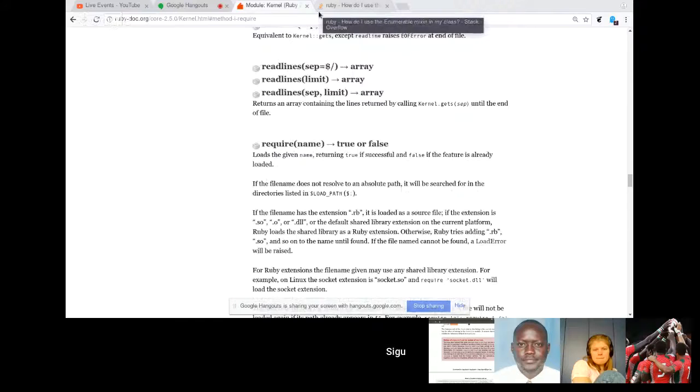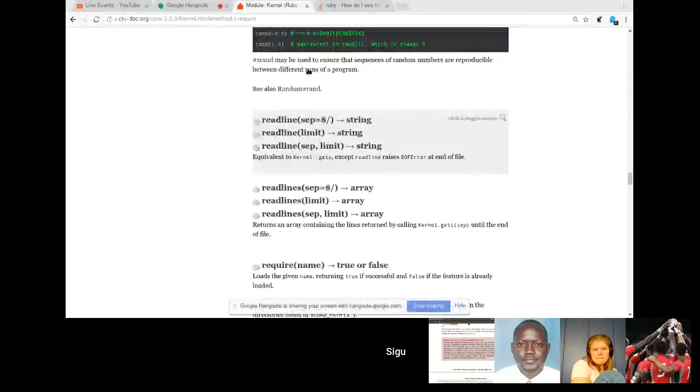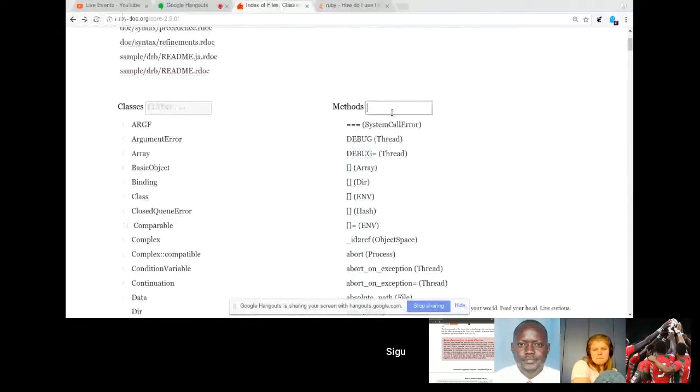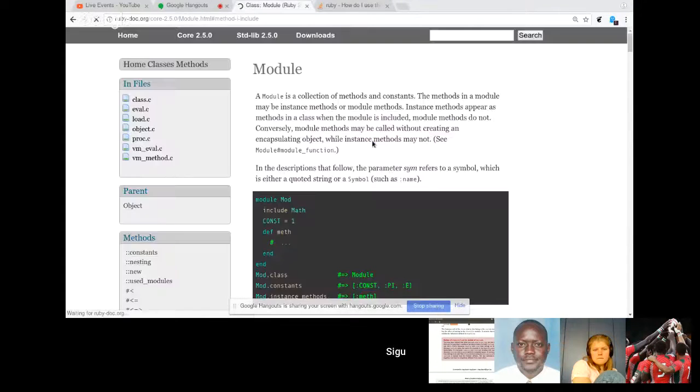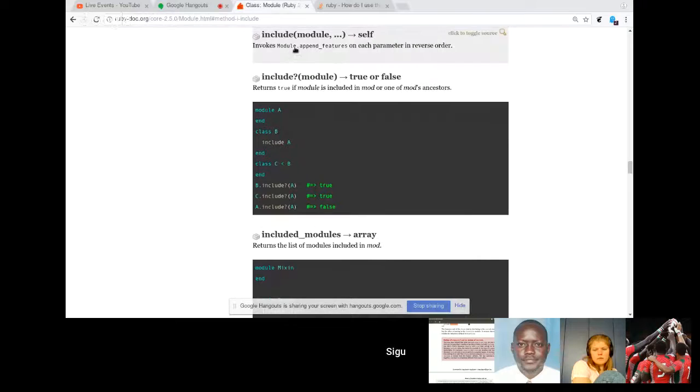Now include takes in a module. It invokes the module. So it takes in a module, and modules are all constants. So module names must start with an uppercase letter. Class names also start with uppercase.